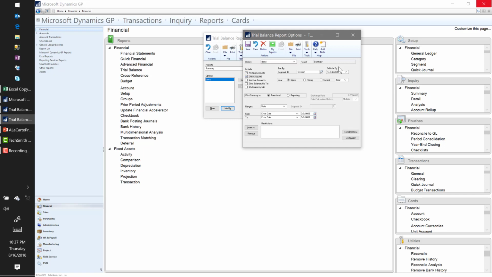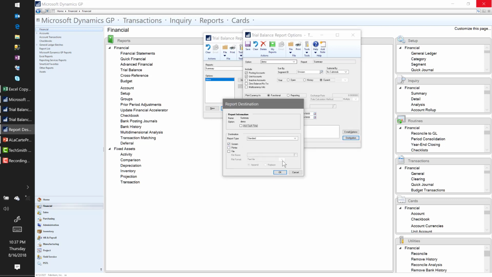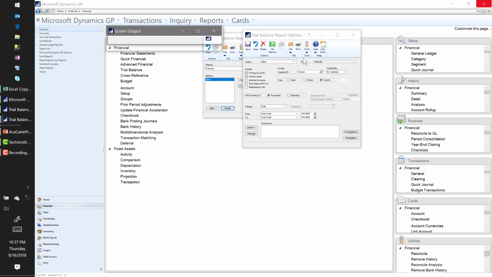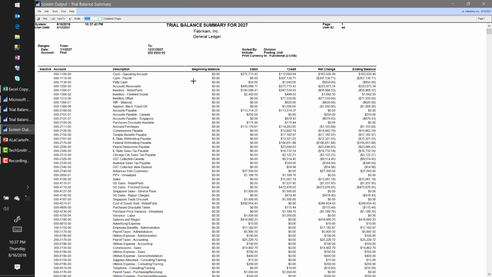Let's go ahead and include unit accounts. I don't want any subtotals by division or anything. And I just want to generate it as of today. So I'll select the current date period. Let's go ahead and print it to the screen. Select print. And then here is my summary level of trial balance.